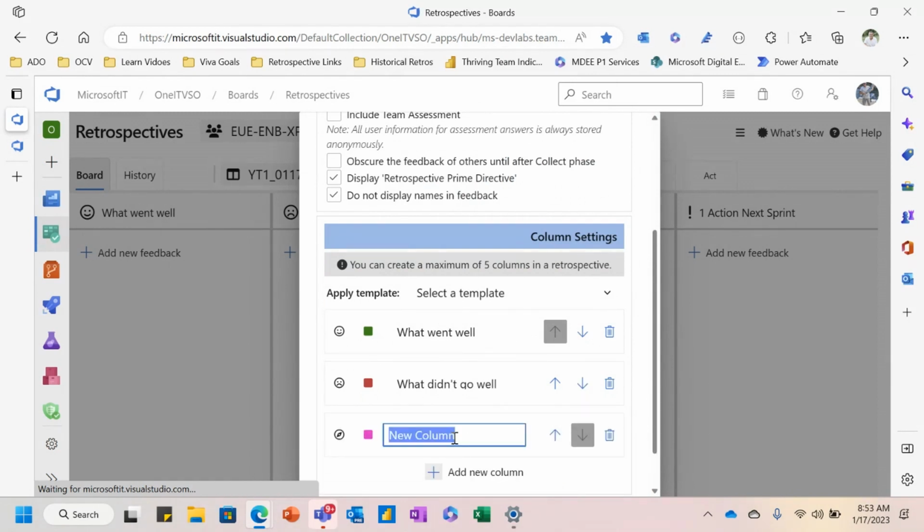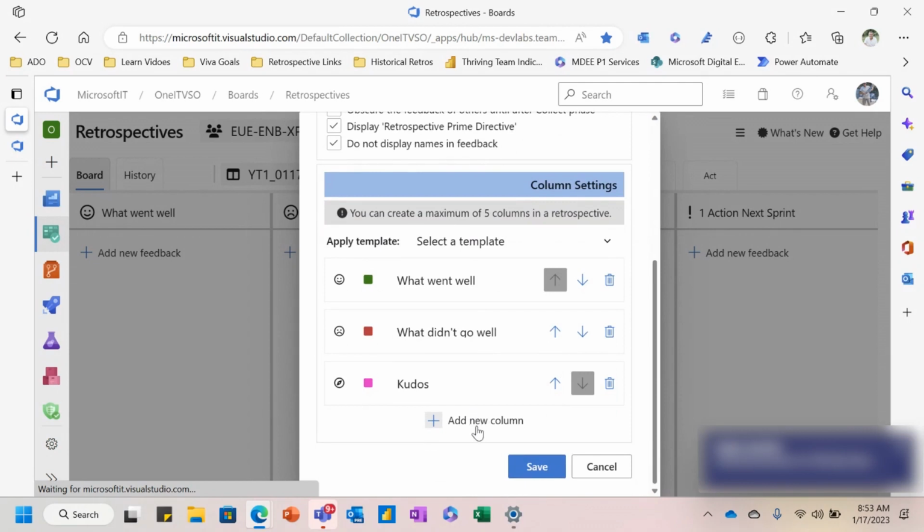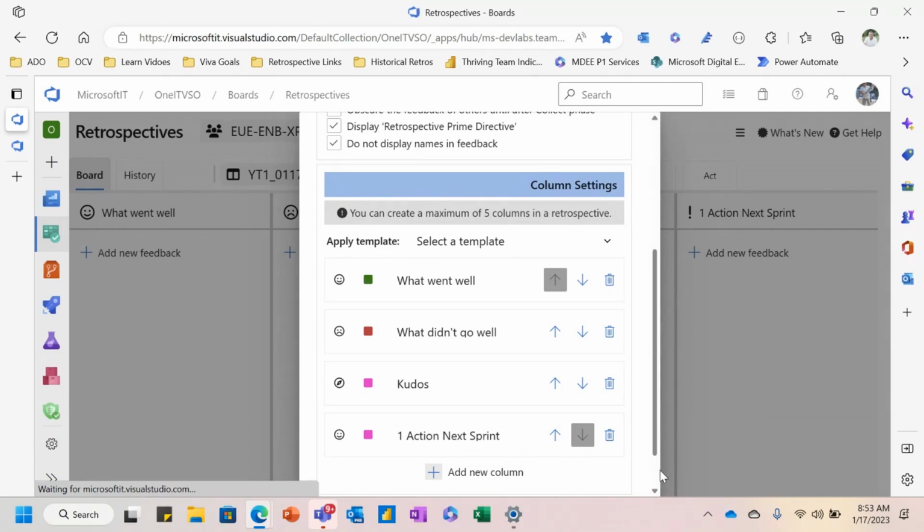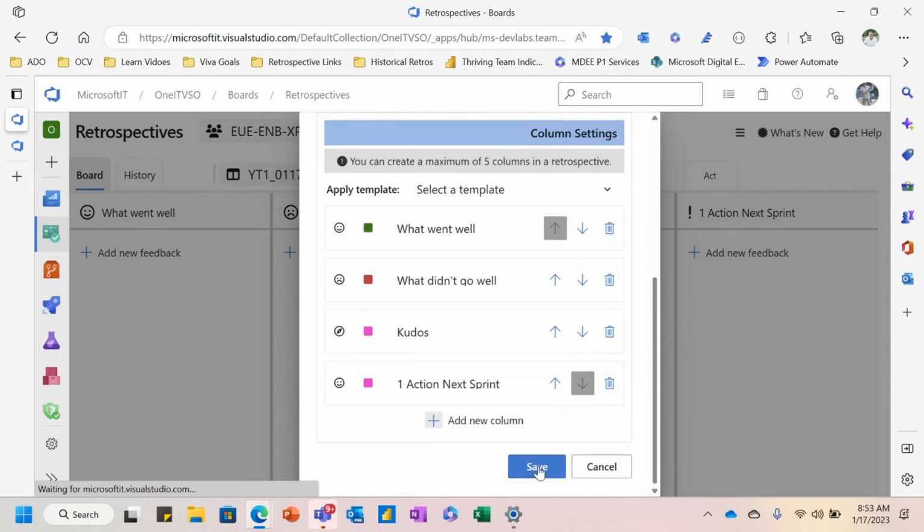I just hit that add column, and I've noticed a lot of teams have added this kudos column, right? And another column that I'm going to add is this one action. And this one action next sprint is an idea that we've learned that really can accelerate creation of a retrospective. And then I'm going to hit save.